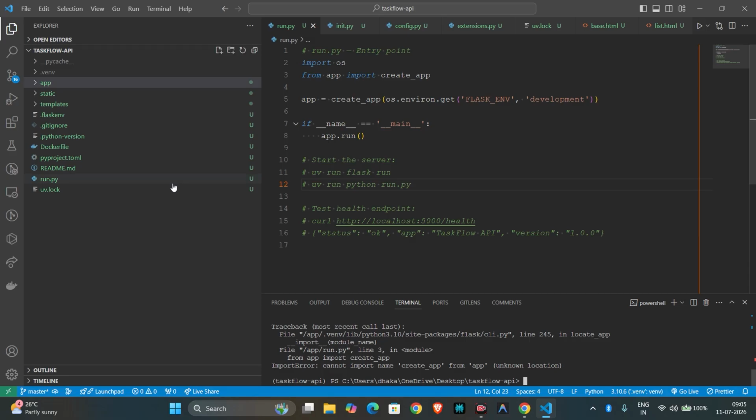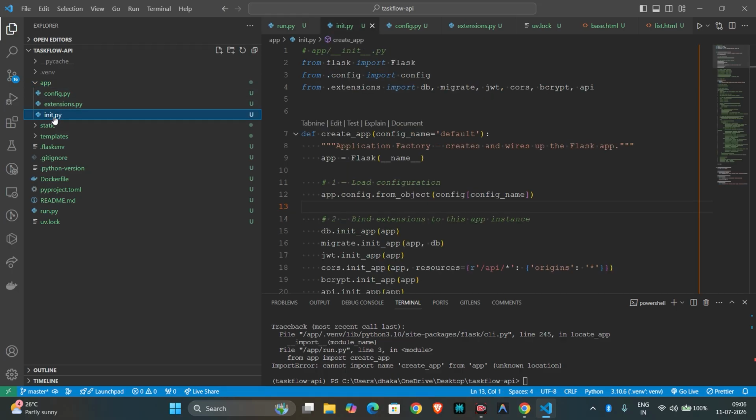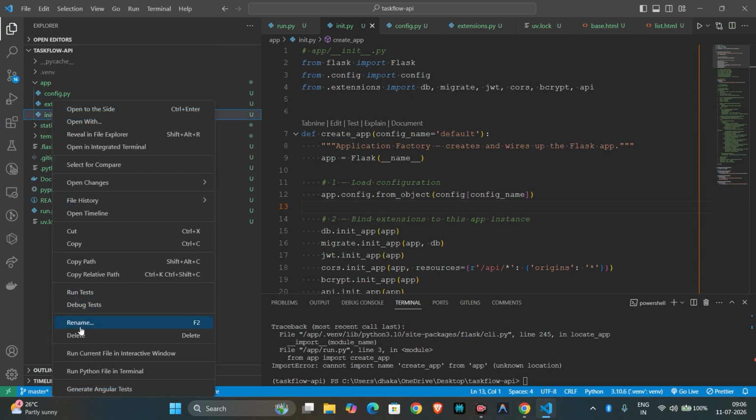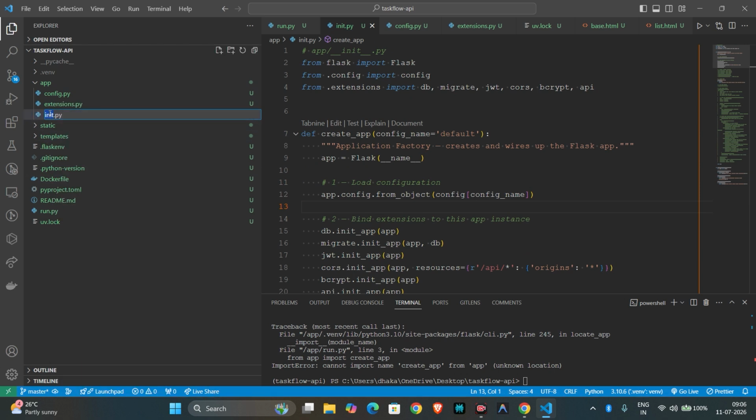So we are getting "create_app from app cannot import." Yeah, so you can see here we are using init.py. Okay, so this should be underscore underscore init. Okay, so this I renamed, so it should work now.